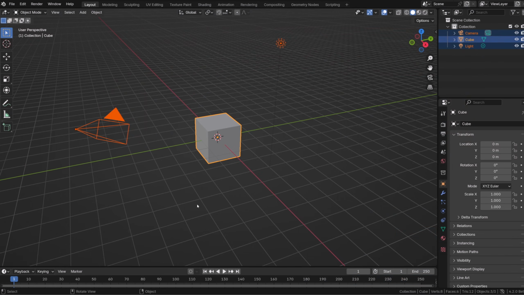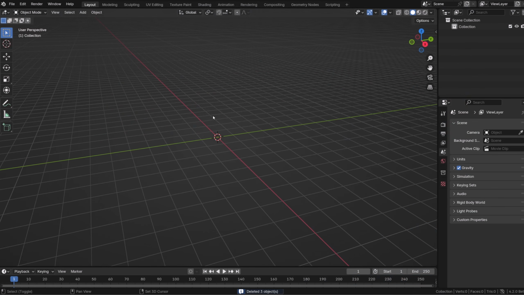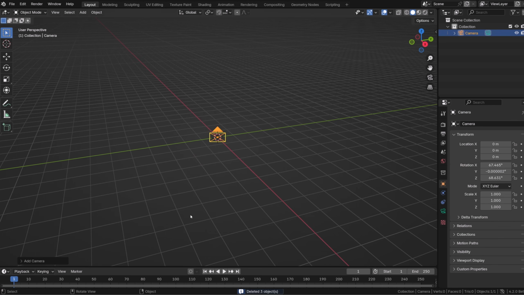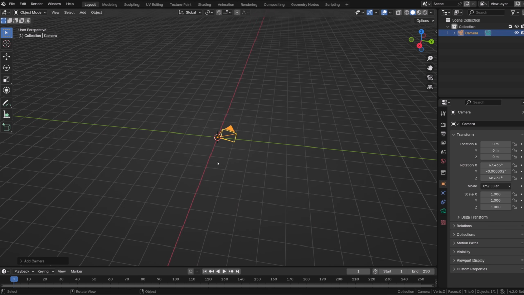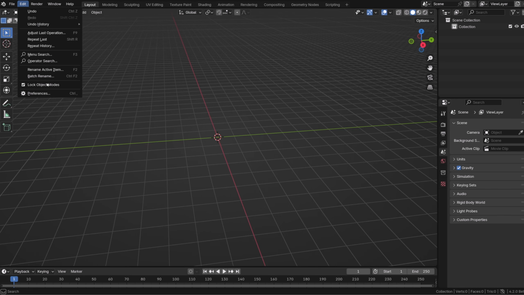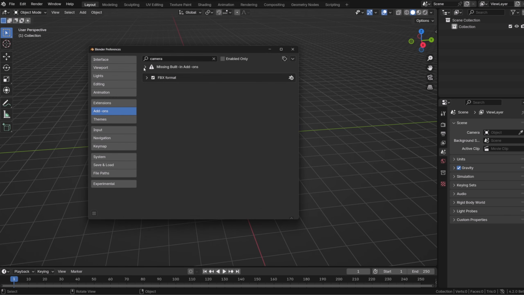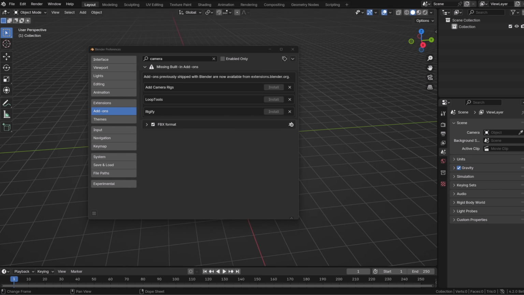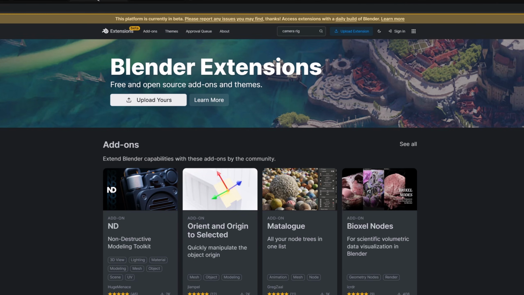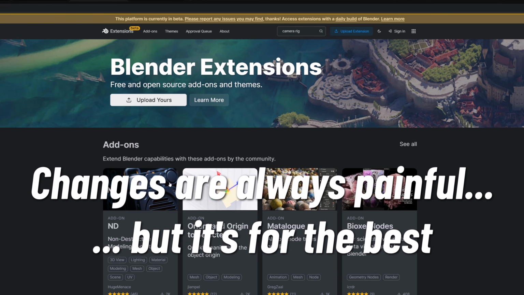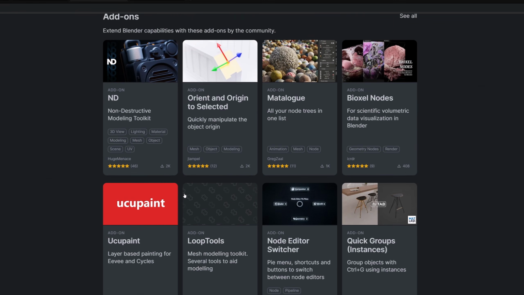Once Blender is launched, as usual we can get rid of everything, and I'd like to add a camera rig, but my camera rig add-on is no longer available. When I go into my preferences where I can find my add-on list, I can see there's a warning sign. Some of the add-ons I generally use are no longer available in the trunk of Blender, but I now need to go to Blender Extensions. It's the new way we want to deal with add-ons inside of Blender. We need to get used to it, but it will make Blender add-on management way easier in the future. You'll find the link in the description.